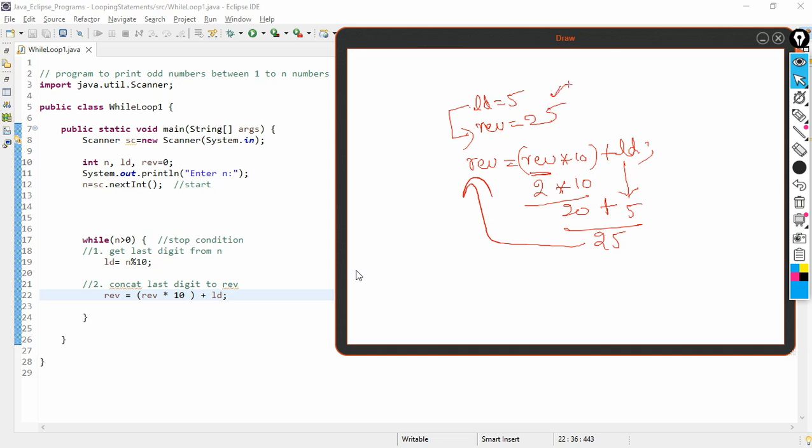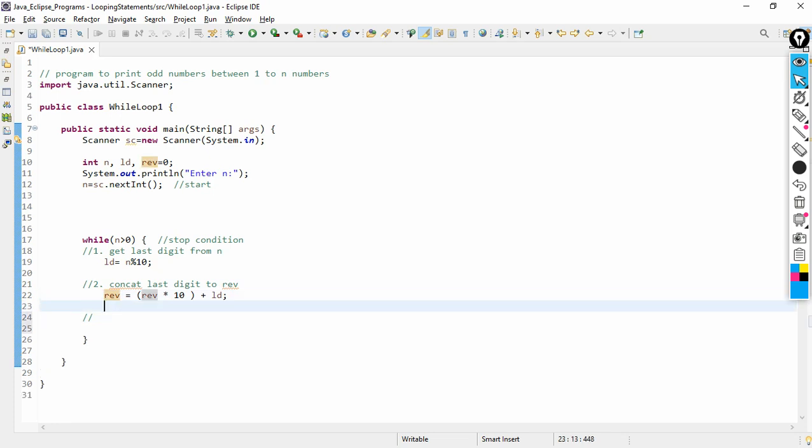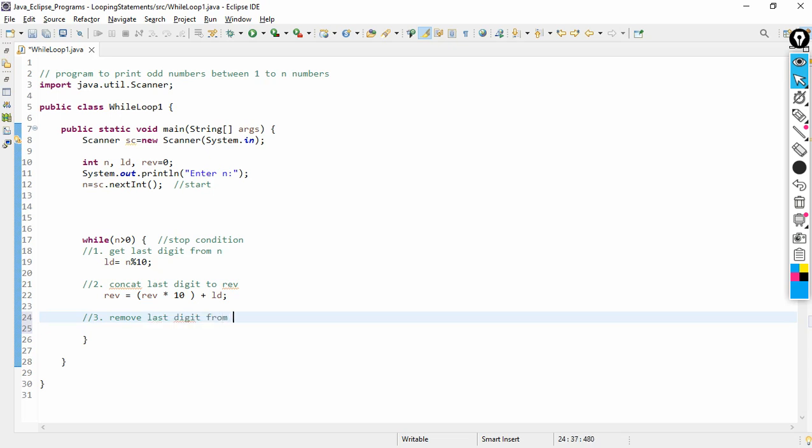Now 5 is concatenated to the reverse. Yes, so this is the formula, and the concatenation is completed. We got the last digit into LD, and that last digit we have concatenated to the reverse. Concatenated means combining. Now the third step: remove the last digit from n.